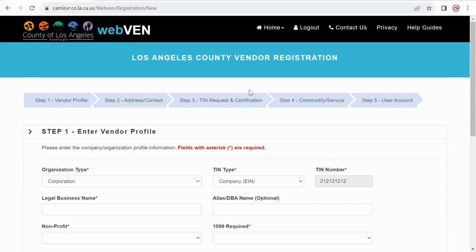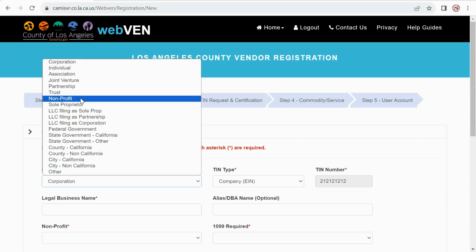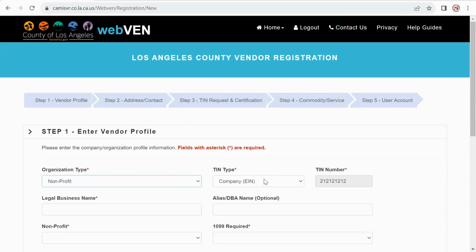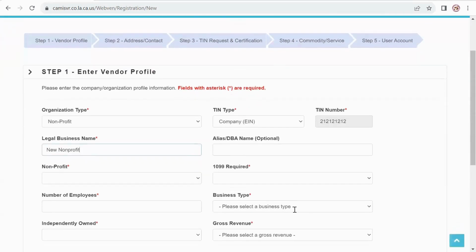Step 1, enter vendor profile. Organization type. We are applying for a nonprofit, so we're going to select nonprofit. TIN type, company EIN. This information is pre-populated. The gray has been filled in from the information we entered on the previous page. Legal business name, Susie's organization is New Nonprofit. She has no alias, so we are going to leave the next square blank.